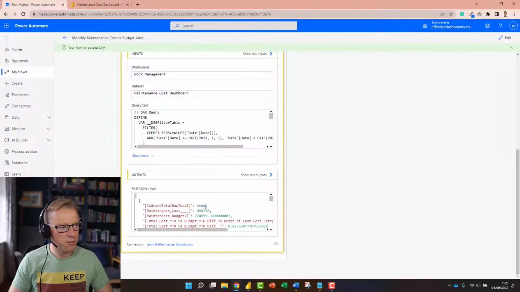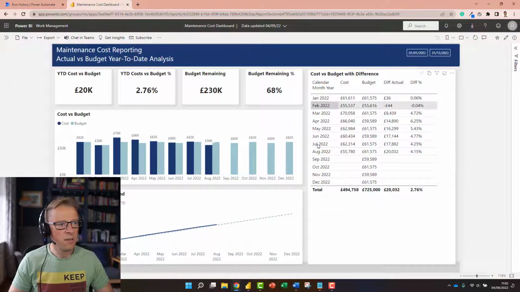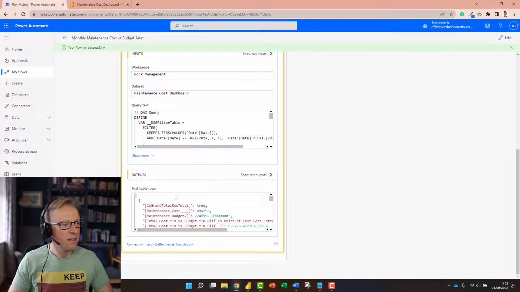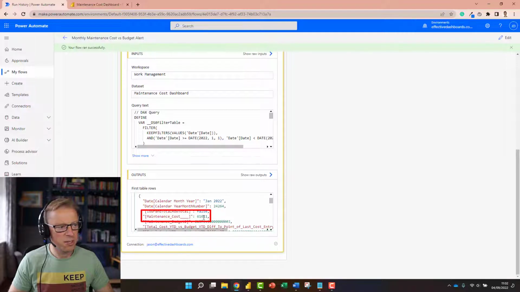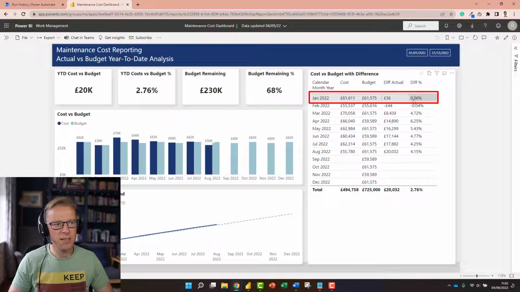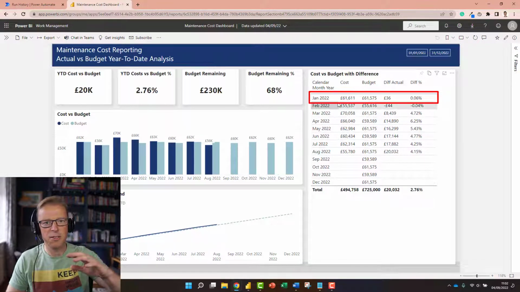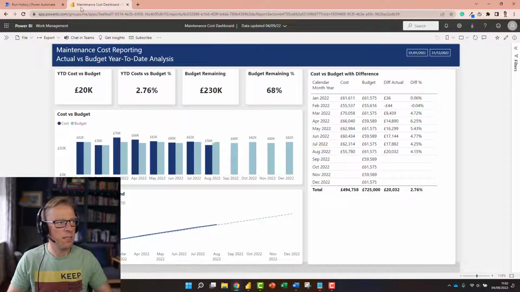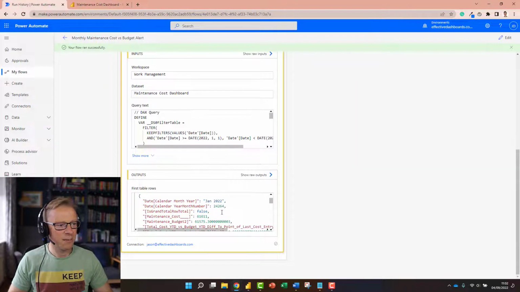Now this one here, the grand total is true, and that refers to this row here. And then let's go to the next one. So date, January 2022, and we can see that we've got the calendar month, which is a number for the calendar month. It's not the grand total, and we can see the maintenance cost is 61611. There's an object in that array for each one of these rows in the table, which is great and is exactly what we need.